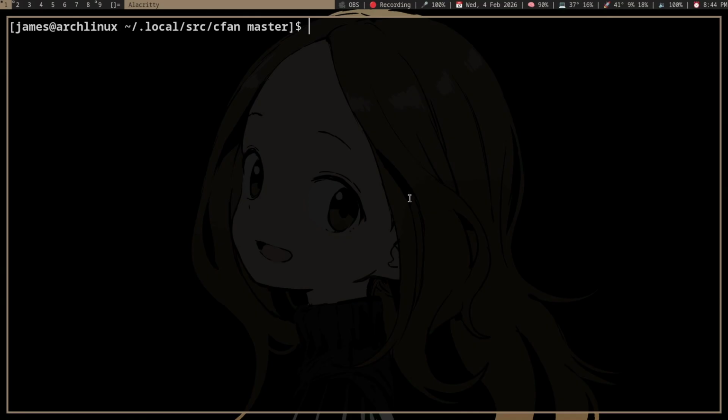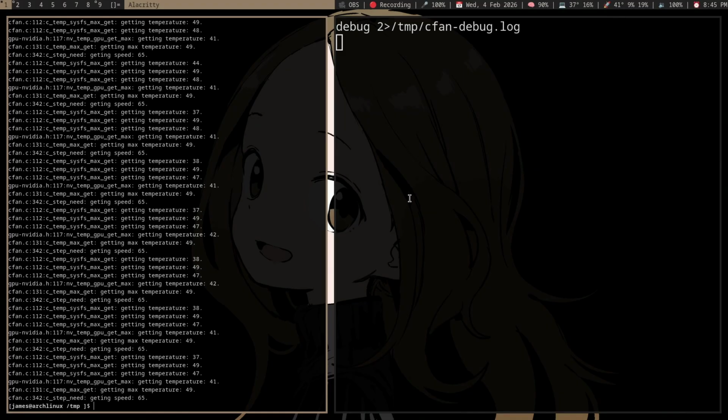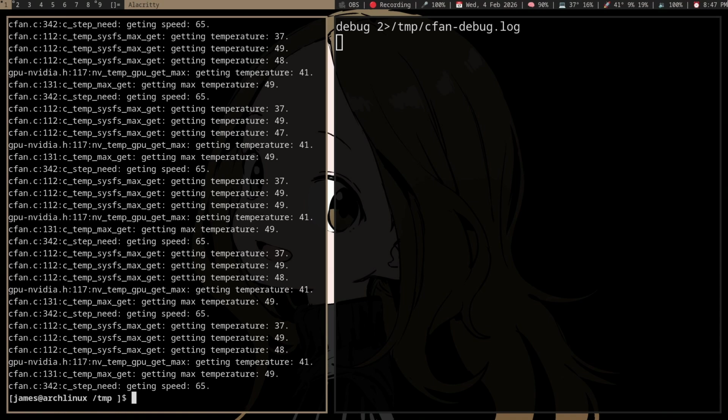Instead of just running your program, you redirect the output of your program to a temporary file. So if we do this, it doesn't actually print anything, because when we go to tmp and cat the file, it's printing to this temporary file. And when it crashes, you can just check this file for the error messages.